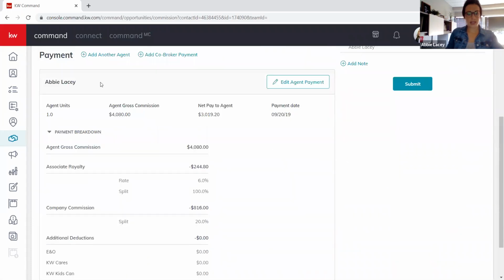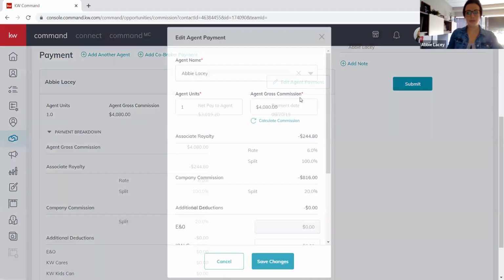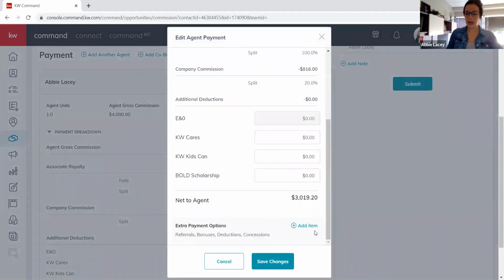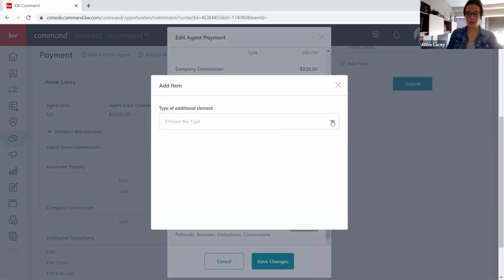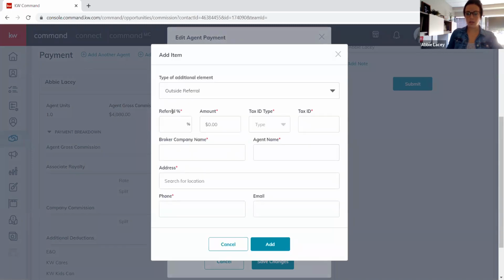So if I'm in my breakdown, I'm going to go to edit agent payment. It's the same spot at the bottom, add item. You can scroll down to outside referral. And this is where you'll fill in the details. So I'm going to pay, oh my gosh, is this really working? Did you see that, Lynn?